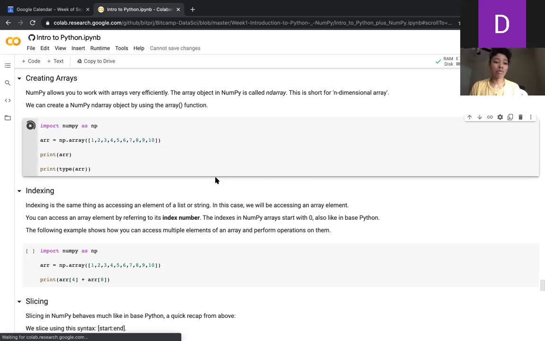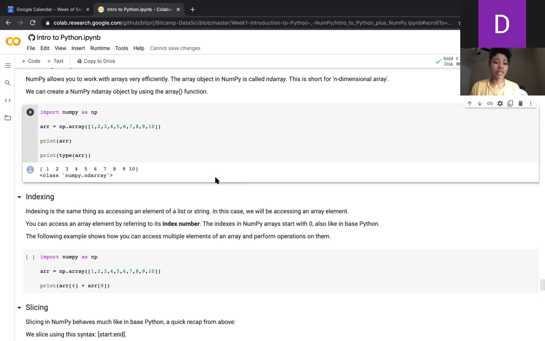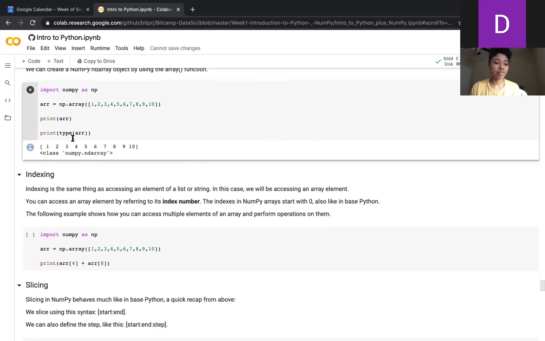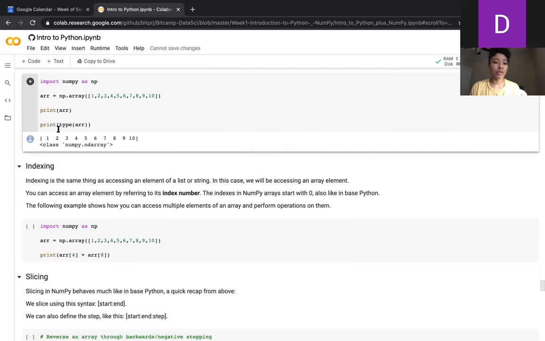And then we'll print it, and we can also print the type of the array by calling type. So here we print the array, we get our numbers 1 through 10, and then when we print the type of the array, it'll give us numpy.ndarray, which again, as we said earlier, arrays in NumPy are ndarrays.